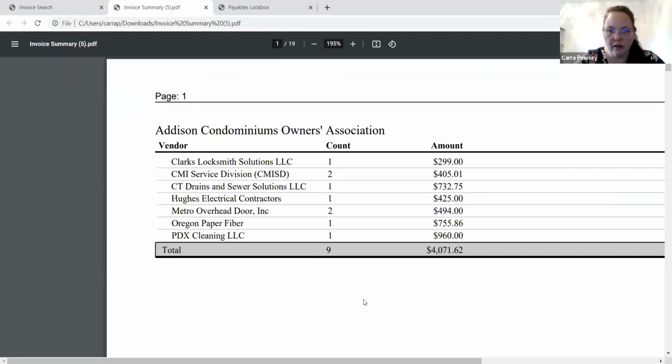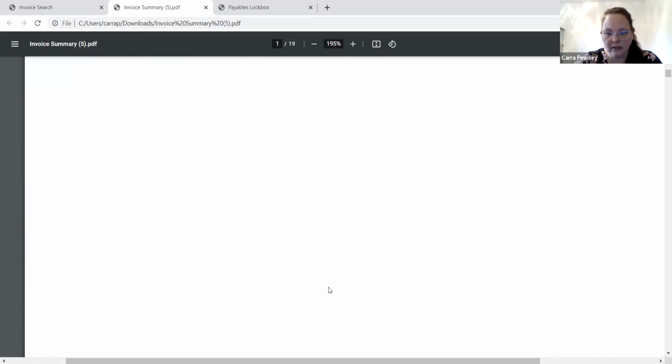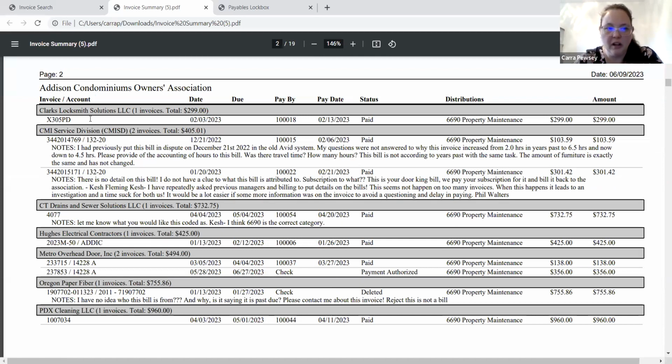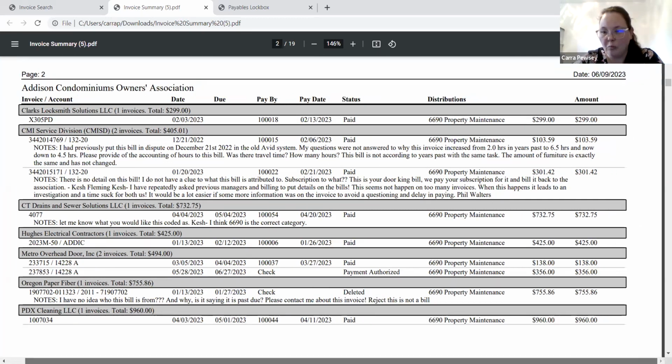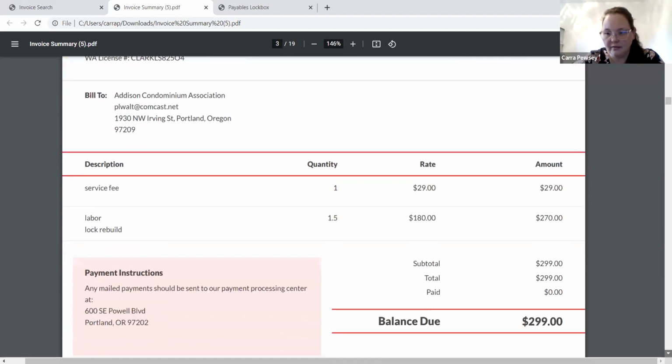Okay. So then you have the summary, and this lists it by vendor, the number of invoices, the amount, and then if I scroll down here, I have more detail. Let me just make it a little bit bigger. So this has it by vendor again, but then it has the details of the invoice number, the date of the invoice, has it been paid, the date, the status, so more information. And then we'll have all of the copies of the invoices.